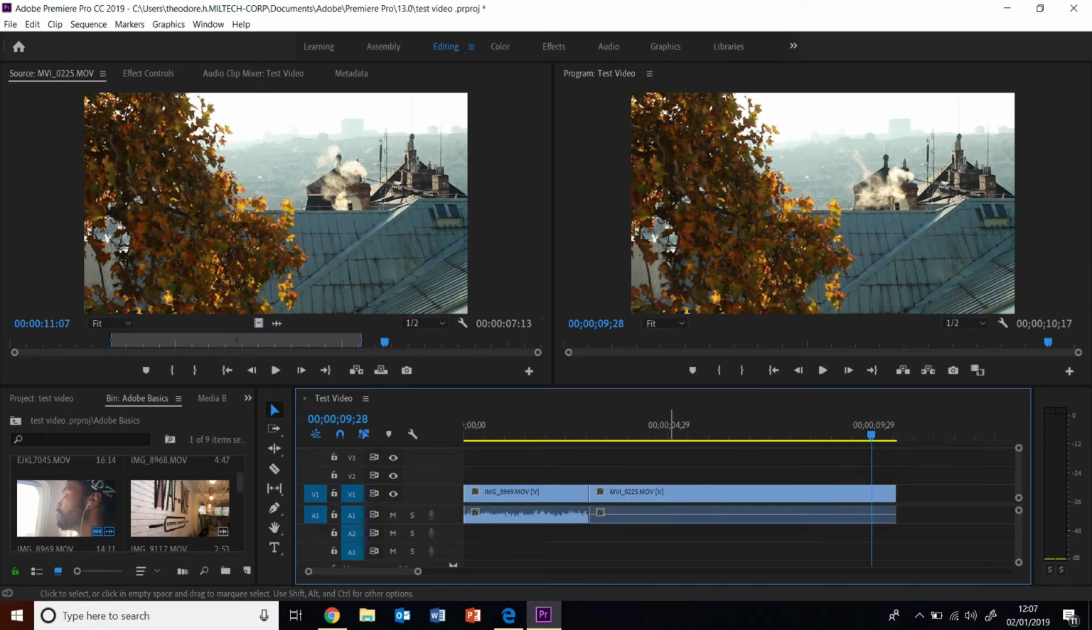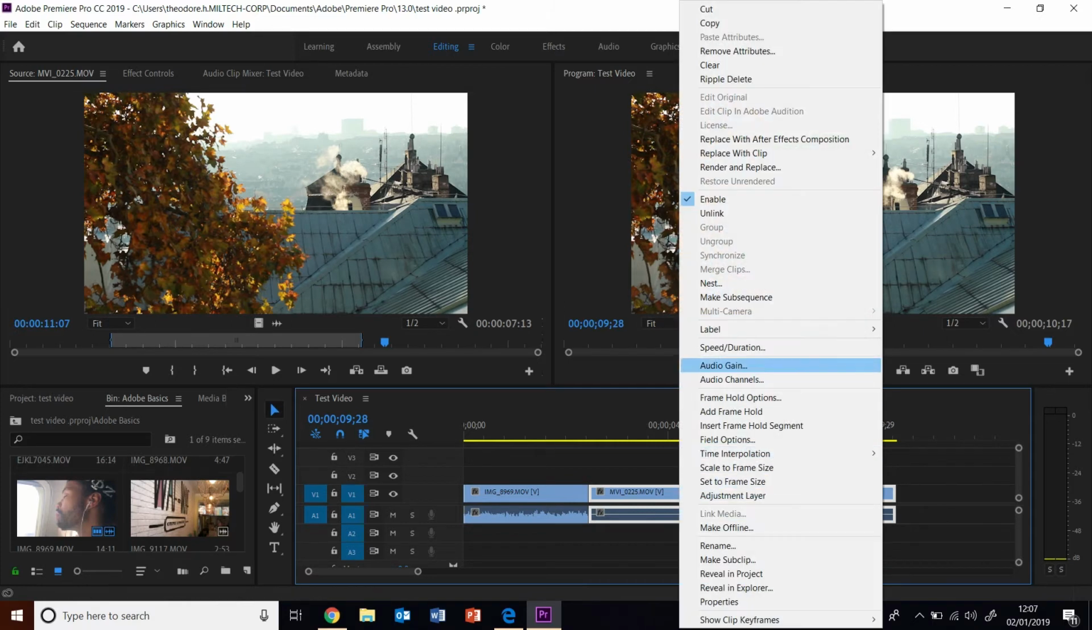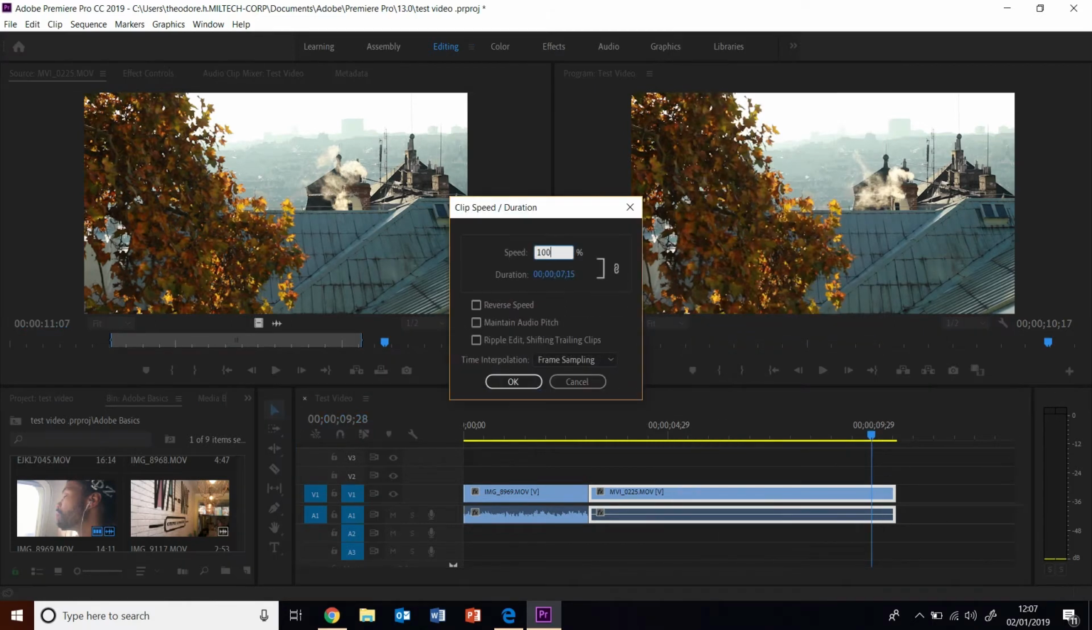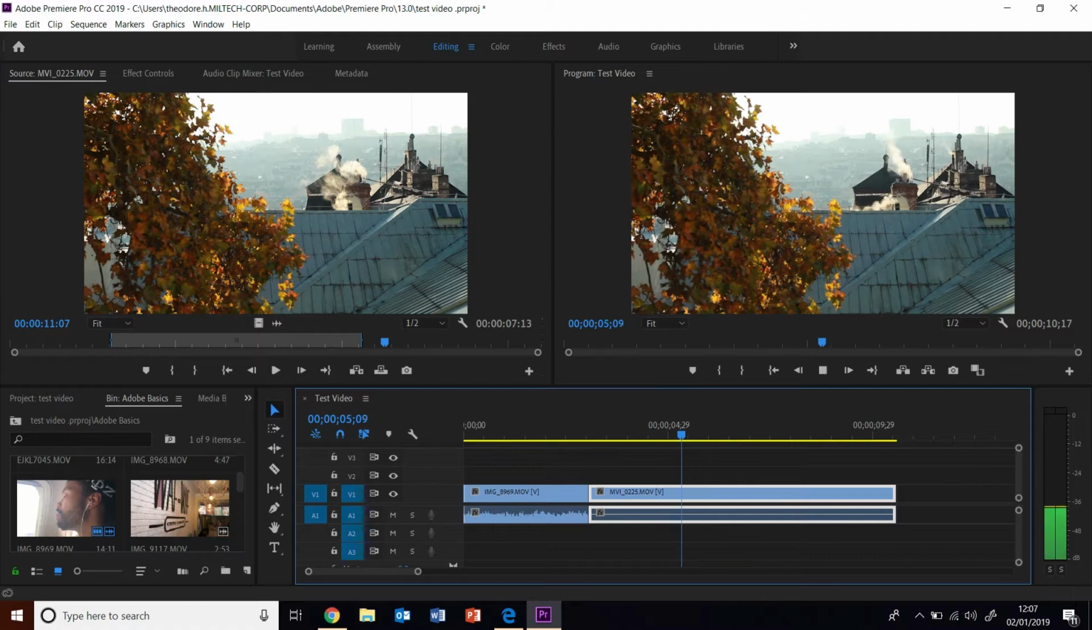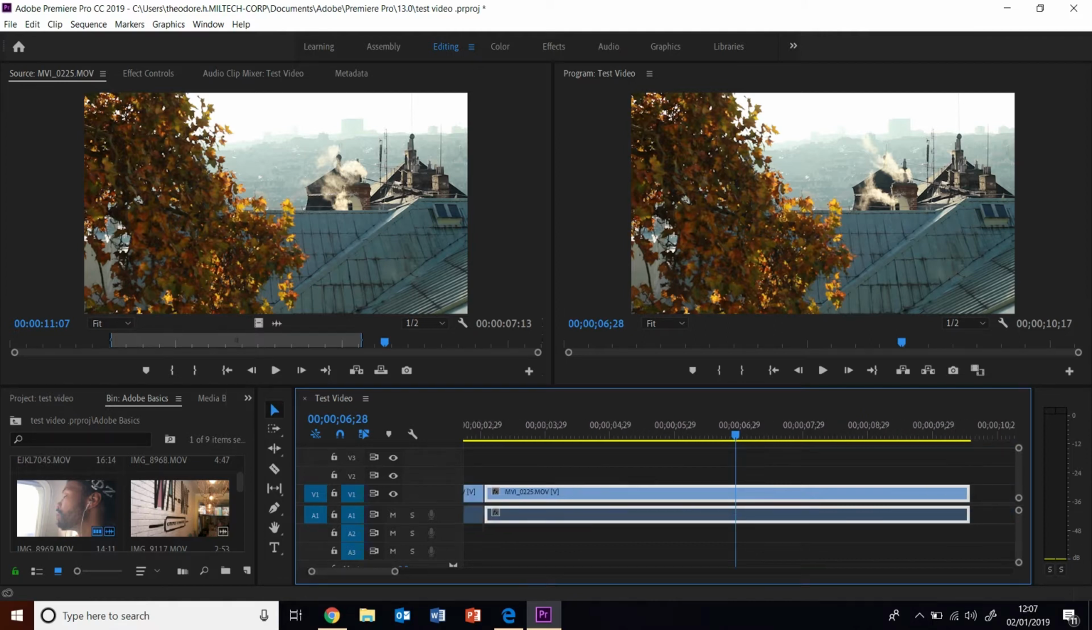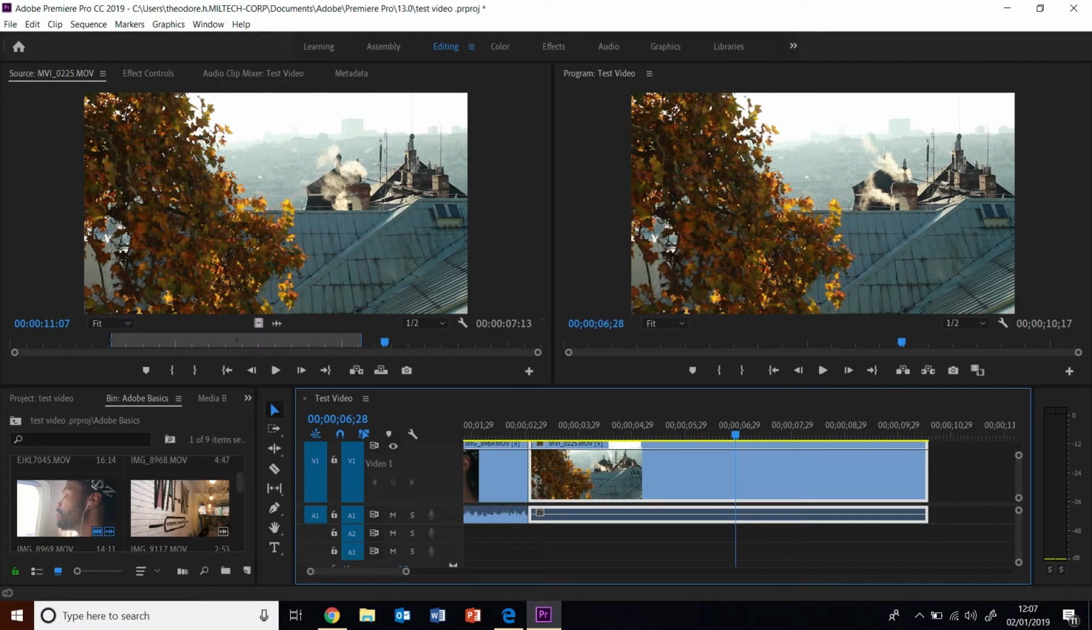There are many different ways to speed up this content. You can right click, choose speed duration, and change the speed. You can do 250, so it's a lot quicker. Boom. Okay, more going on in there. And then the other way to do it is to zoom in on the actual piece of content like this.